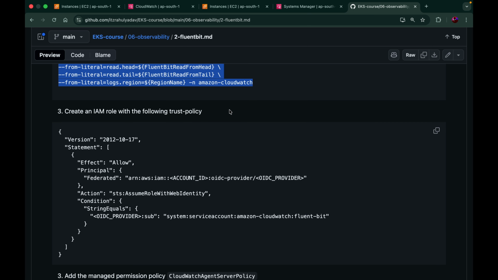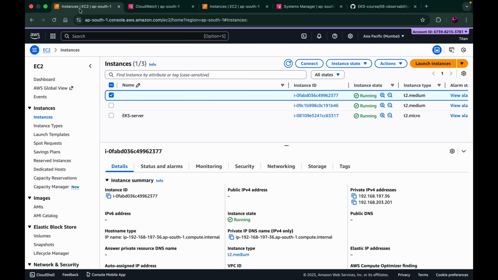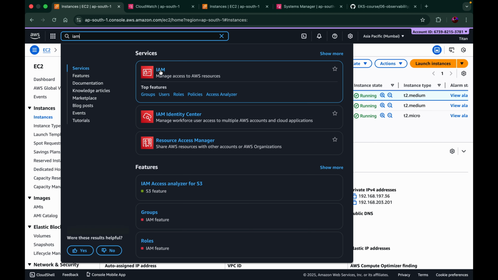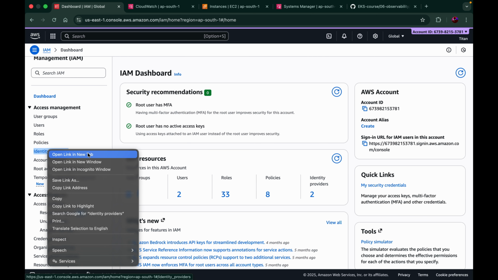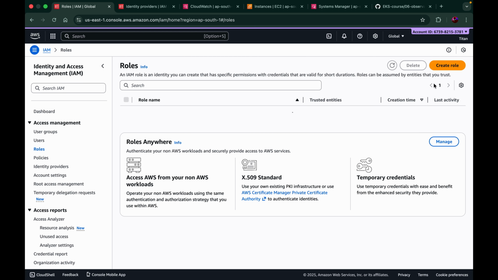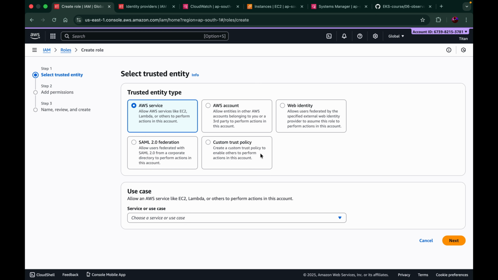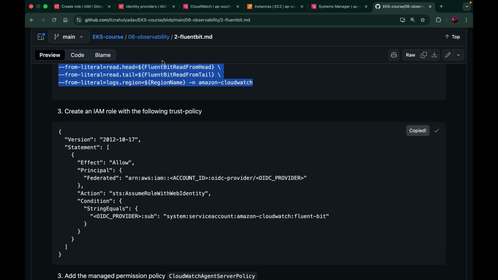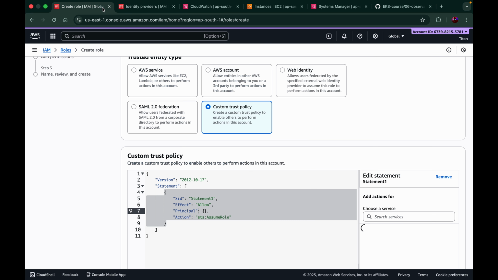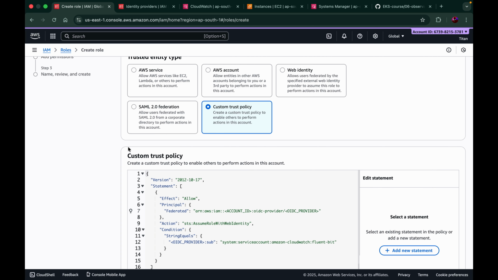Now we need to create an IAM role so that FluentBit can use that IAM role to ship our logs from the cluster to Amazon CloudWatch. So what you have to do is create an IAM role with the following trust policy. Okay, so I'll head over to IAM. And I'll just open identity provider in a new tab because it will be needed. Go to roles, click on create role, and for the policy select custom trust policy and paste the policy which is provided here, which is this one. Just remove this entire part and paste your policy.